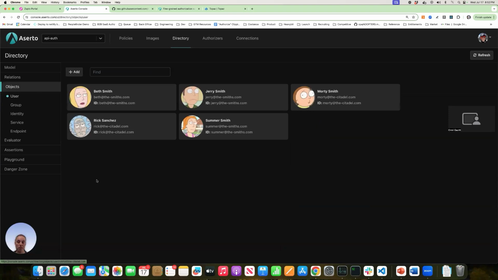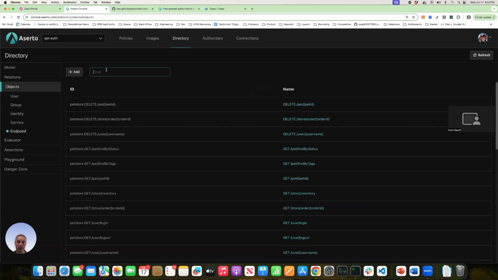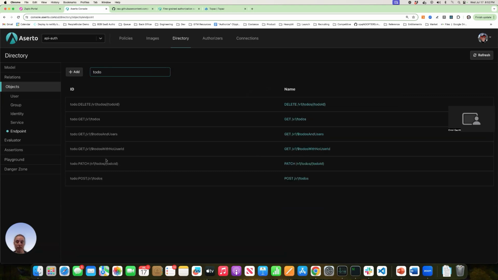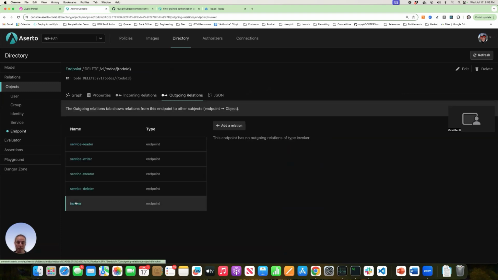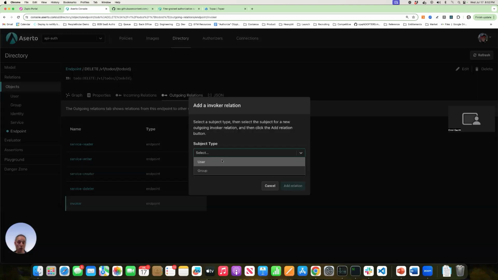Now let's see how easy it is to go entitle Morty to invoke that operation. Let's go back to Morty here. Actually, let's go find the endpoint. The endpoint was a delete of in the to-do app. So we're going to go find this particular endpoint. That's the one that we want to entitle Morty to. We're going to just add Morty as an invoker of this particular endpoint.